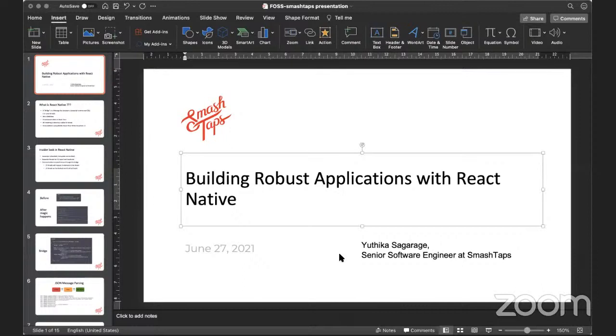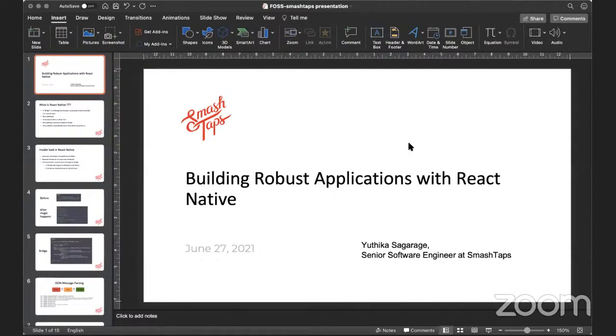So I will be sharing slides. It seems like most of the people are new. For those who are familiar with React, I'm going to share the architecture of React and how it actually works under the hood, so you might get a lot of insight into how it works. I work at SmashTabs on a React Native project currently.